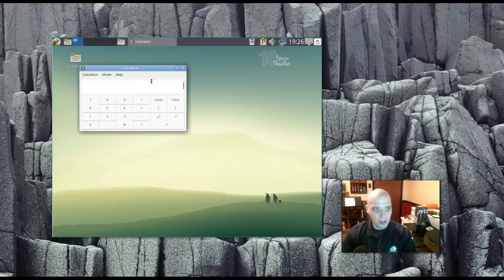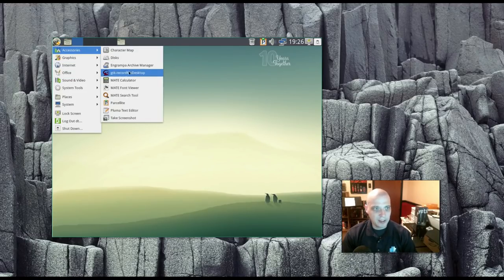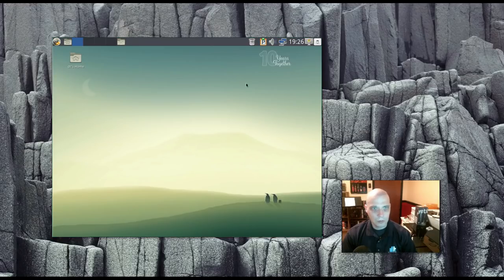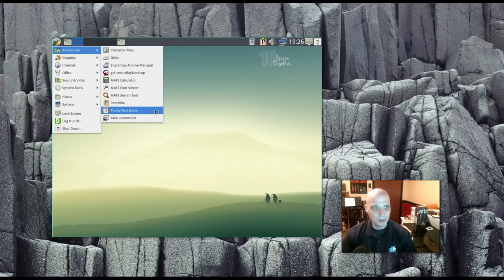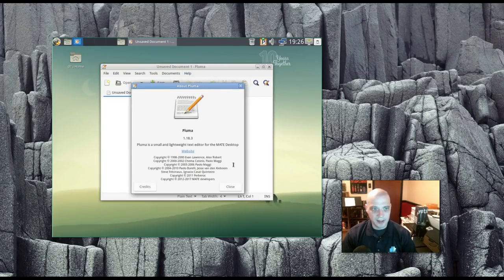We have, of course, our Mate calculator, standard calculator app. We have the Mate font viewer, Mate search tool. We have Parcelite. Parcelite is our clipboard here. Also under accessories, we have the Pluma text editor. The text editor in the Mate desktop environment, Pluma 1.18.3. Pluma is a small and lightweight text editor for the Mate desktop environment.